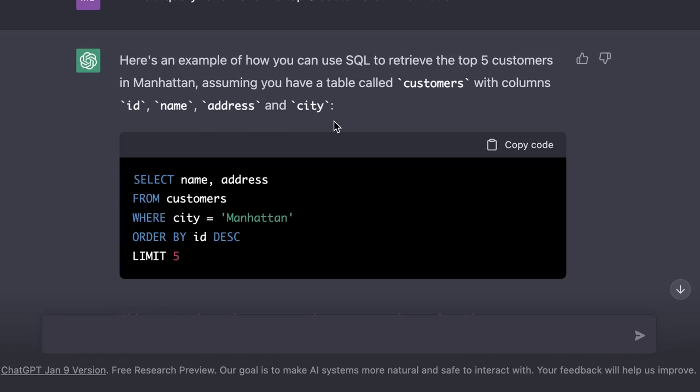So we specify the name and type of each column. Then we ask ChatGPT to write a query to retrieve the top 5 customers. Now look at this query. In this query, we're simply selecting customers who are located in Manhattan. So in this query, the customers are sorted by their ID in descending order, and the top 5 are returned. This is not what we really want. What we want is the top customers who have spent the most. So we need to be more specific with our prompt.